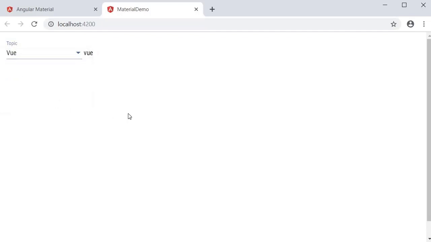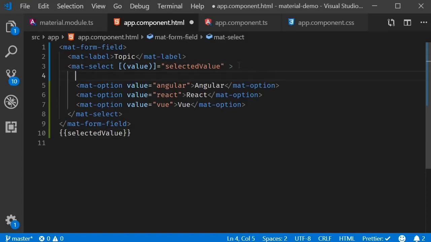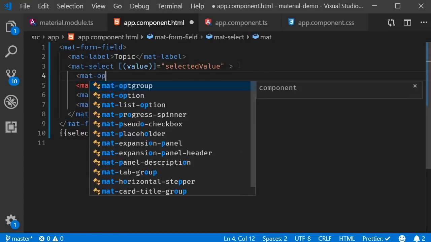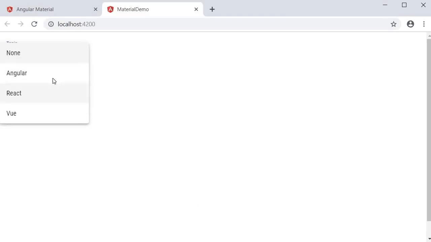Sometimes you might want an option to clear out the selected value. In such a scenario, use an option with no value attribute. So we are going to add another option, mat-option, and the text is going to be None, and there is no value attribute. So now if you go back to the browser, select a value, and the value is displayed. Select None, and the value is reset.